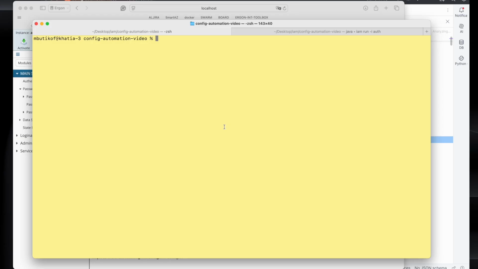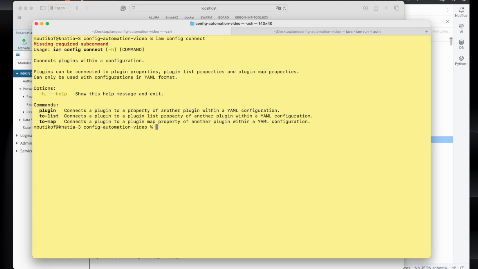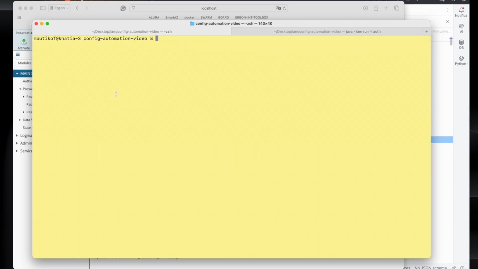So let's have a look at these config connect plugins. If using the IAM CLI, just type IAM config connect, and you will see that there are different subcommands. One to connect a plugin to a plugin property, one to add a plugin to a list of plugin properties, and one to add a plugin to a plugin map. So let's try that out with the simple command that just connects a plugin to a plugin property.